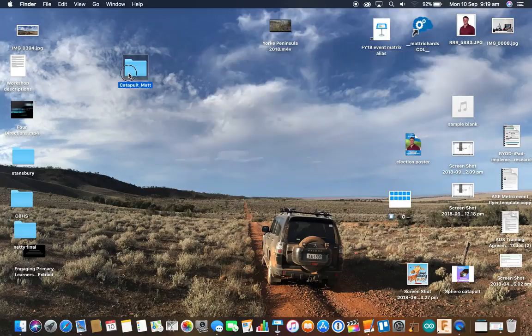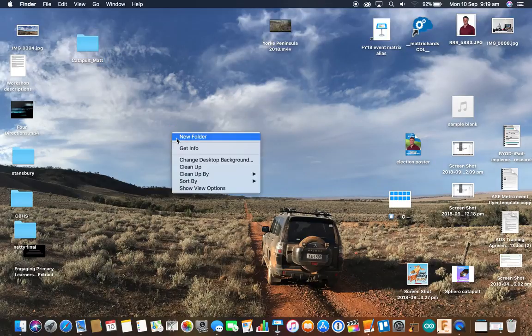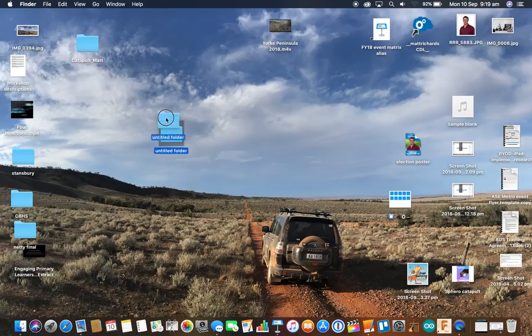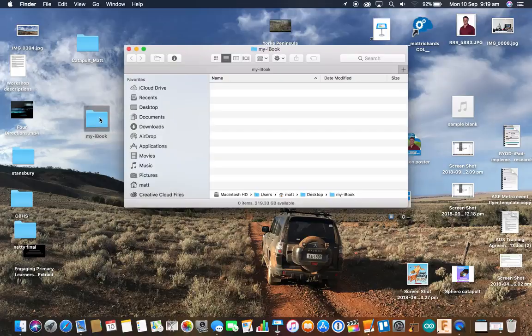So to do that, I'm going to start from scratch, and I'm going to make a new folder, and on my desktop is just fine, and I'm going to call it my iBook. I'd be inclined to think that you might put your name, the name of your book in there, but just because this is a demonstration, I'll just call it my iBook, and I'll even open it up.